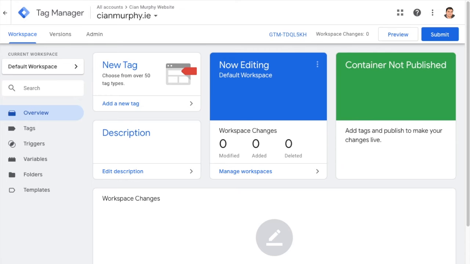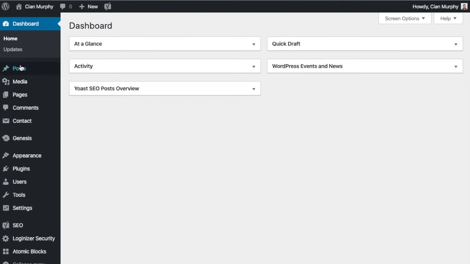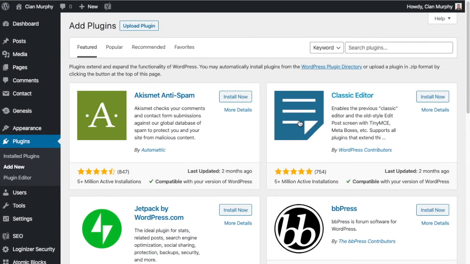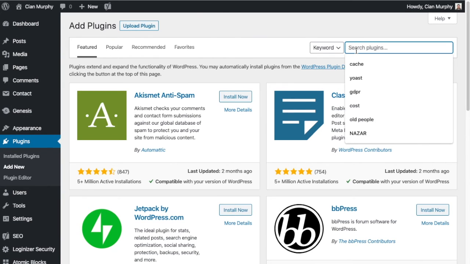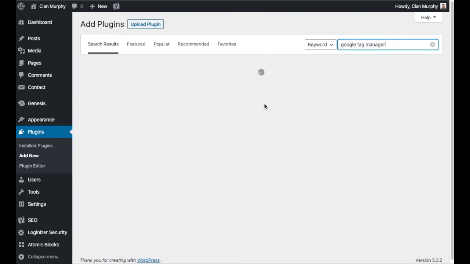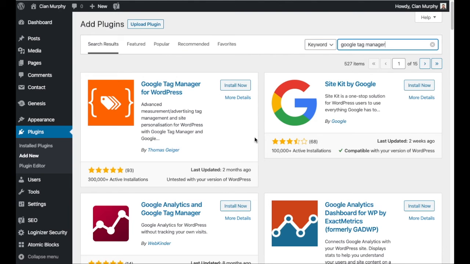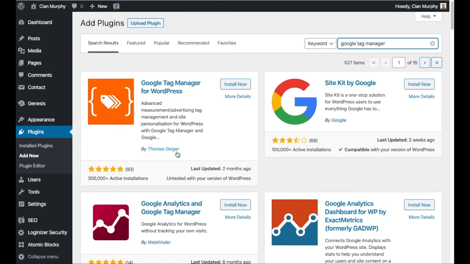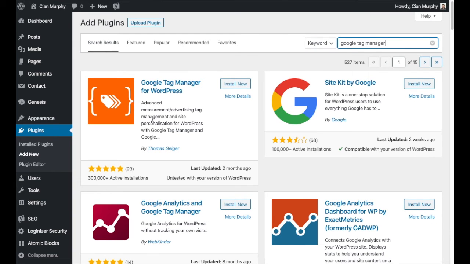So what I'm going to do here is go and install a new plugin. I'm just going to Google and see what pops up. And this is the one by Thomas Geiger. Over 300,000 installations. This is the one I like to use. It's just so handy, especially if you're using e-commerce tracking. It does everything for you, straight out of the bat. So I'm going to install this one.